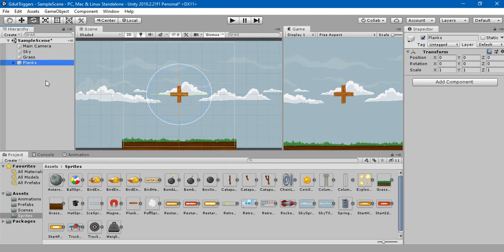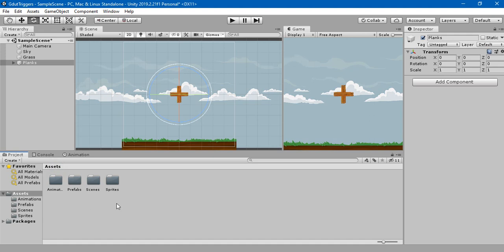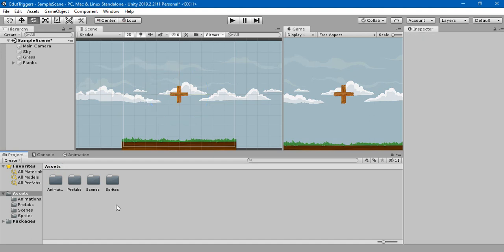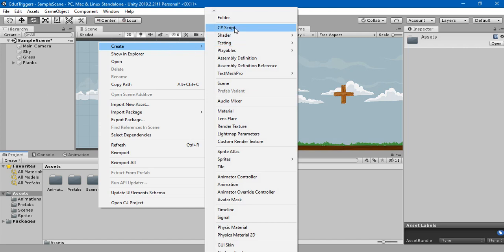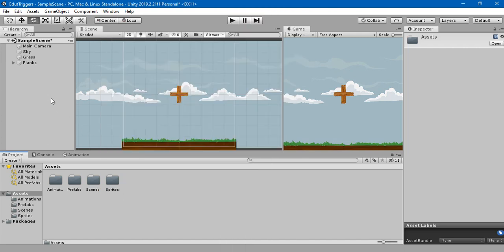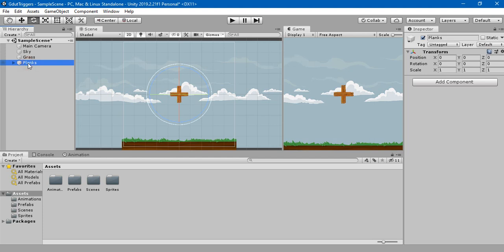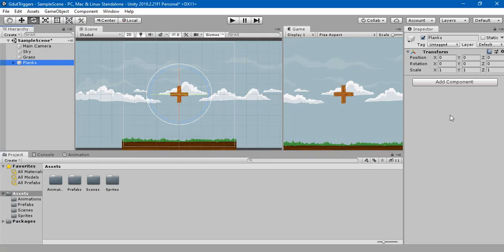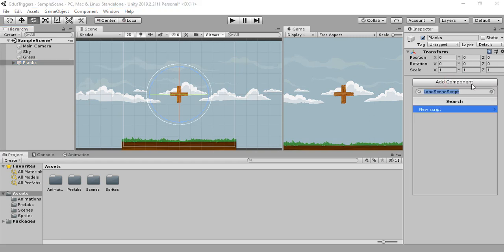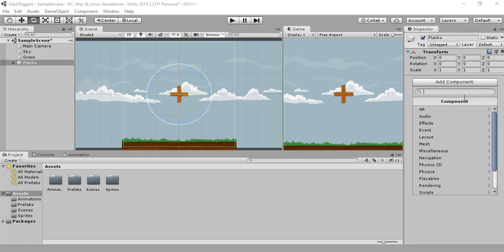Okay, so let's go ahead and create a script. There are two ways. Normally we create a C# script here, then you drag and drop it in here. Or you can straight away go here, add component, and start creating a new script. So how to do it is simple: add component. Just go ahead and choose any name you want.